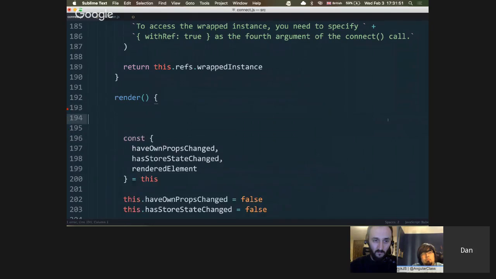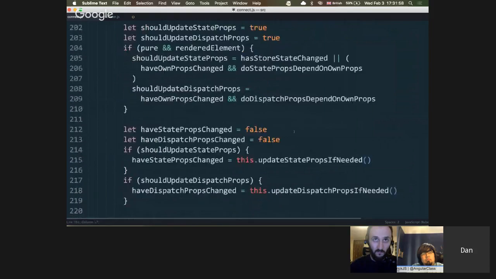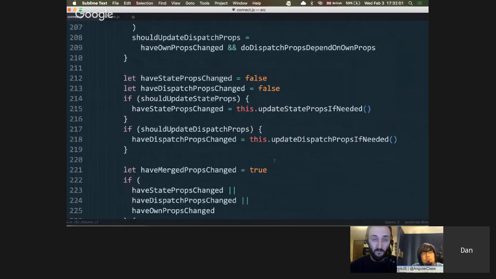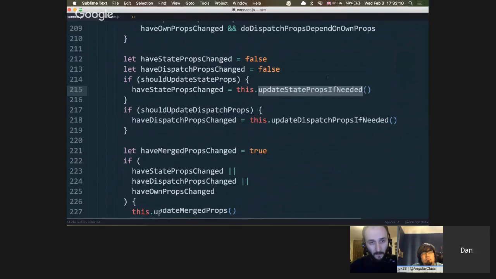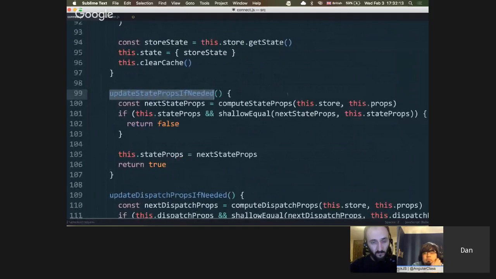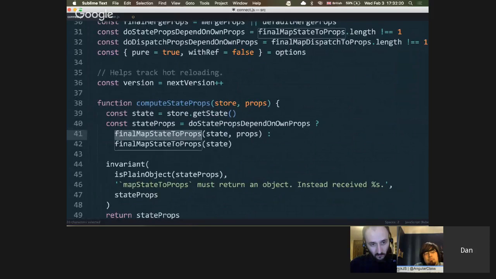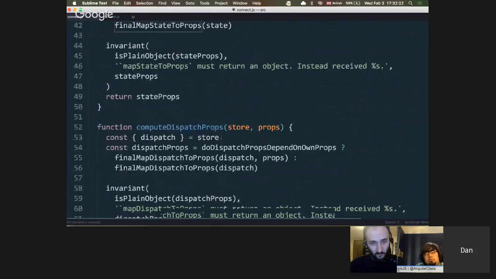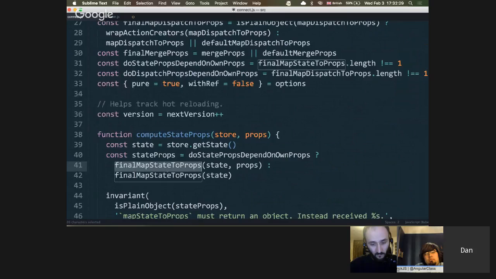And the solution we came to, which may look somewhat strange, is that we now call the mapStateToProps function inside the render method. This is not immediately obvious, but there is this updateStatePropsIfNeeded, and if we jump to its definition, it is going to call computeStateProps, and this is actually going to call your mapStateToProps function. So what happens is that we delay calling these functions until the very last moment, until the rendering, so that they always get the up-to-date props that the component is going to be rendered with.